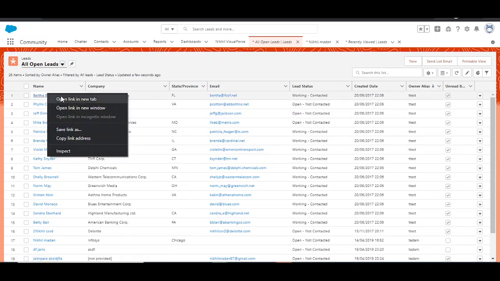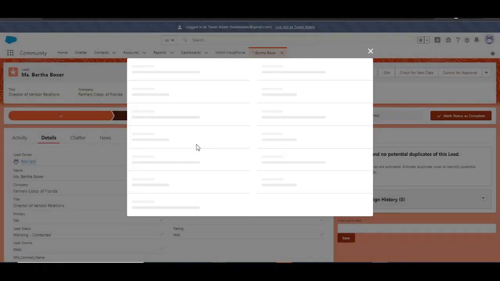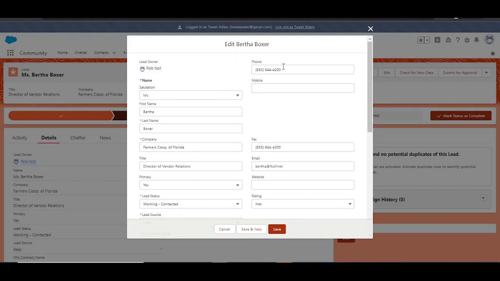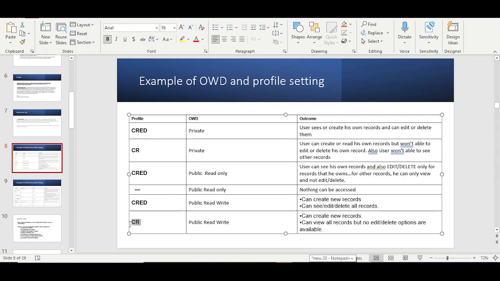Let's see if he can edit the other owner's record, and let's see if he can edit his own record. So I've clicked on the edit button and I'm trying to update the other owner's record here. As we see, we are able to edit this record. I think the reason is we have given CRED access here. So here we are able to see, edit, and delete all records. But if we take edit access away, he will not be able to edit his own records as well, because that is a must.